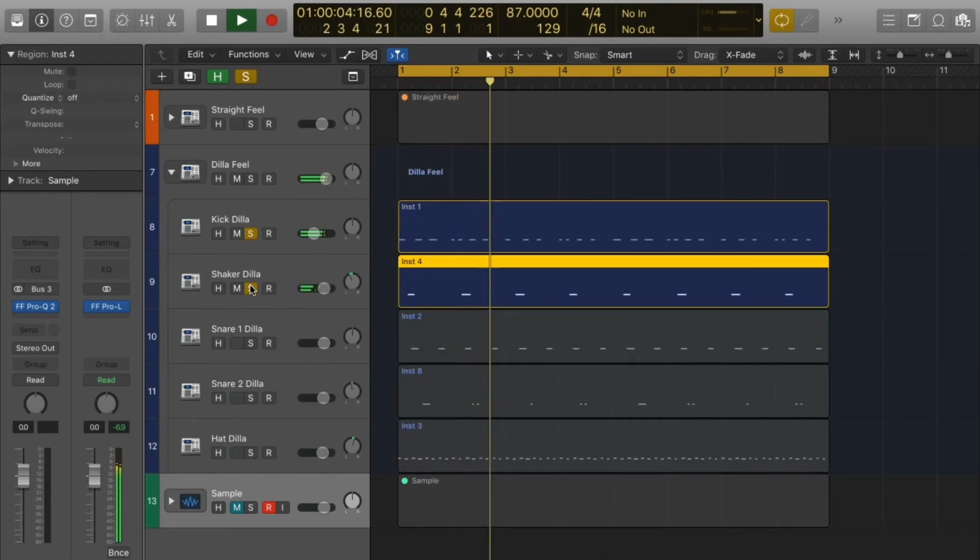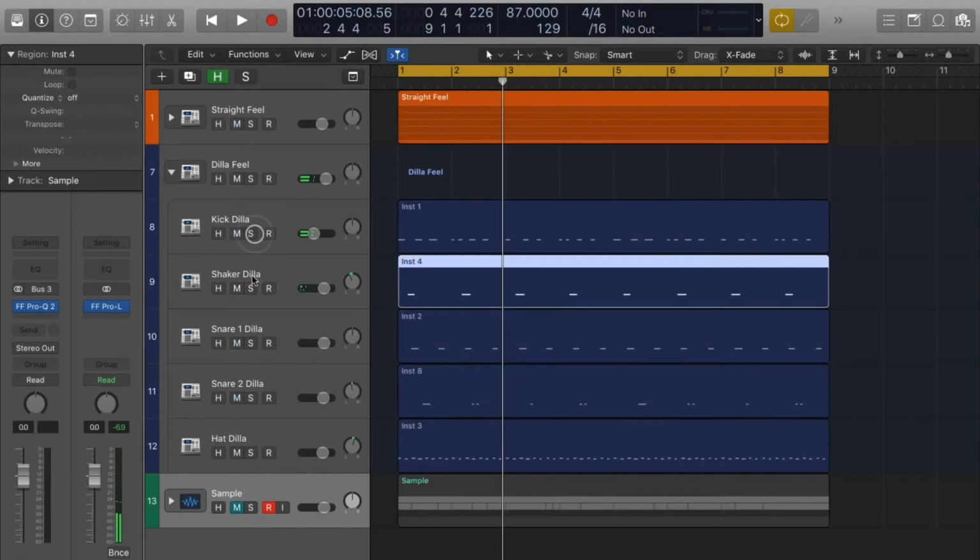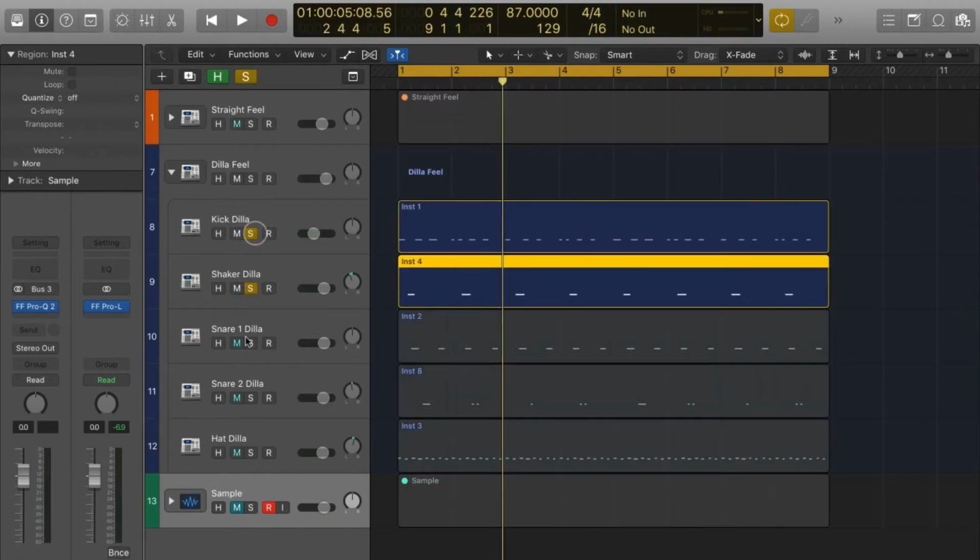Of course, it's still much too early to really get a feel from this, but let's see what happens now when we add a snare.